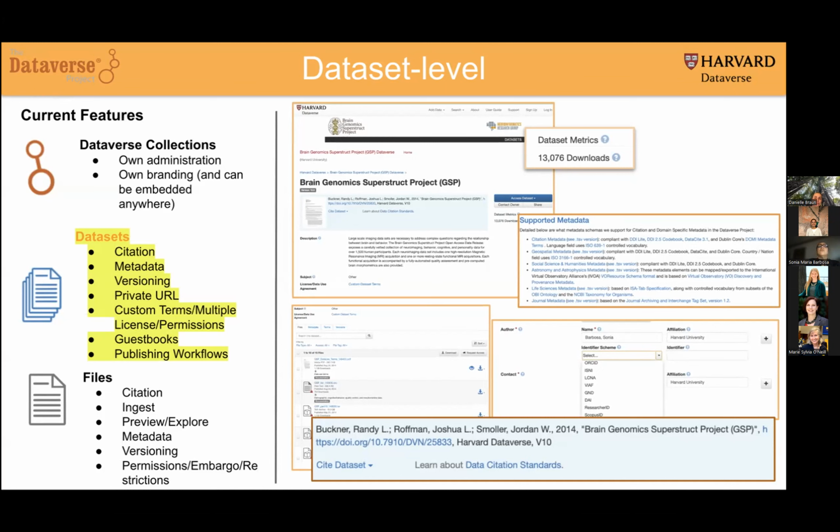Data sets also come with a private URL feature that allows authors to share their content prior to publishing. There's a guestbook feature to collect information on how your data are being used by others. There's anonymous peer review and multiple license support that will be added. The actual multiple license support has already been added, and the anonymous peer review is ready and is being added to the production site in the near future, shortly. Next slide, please.